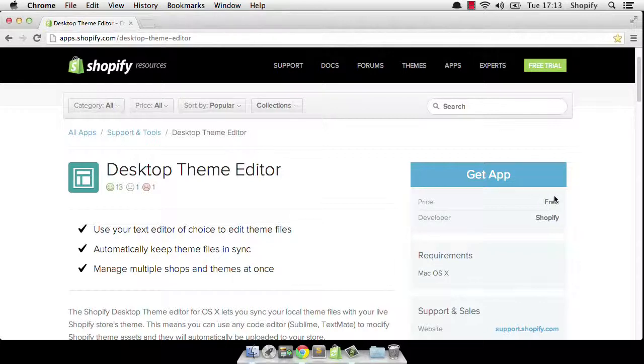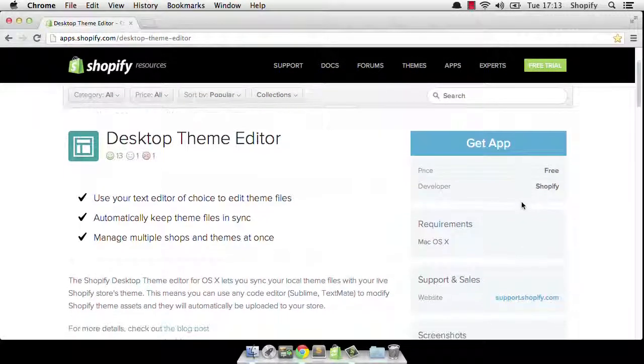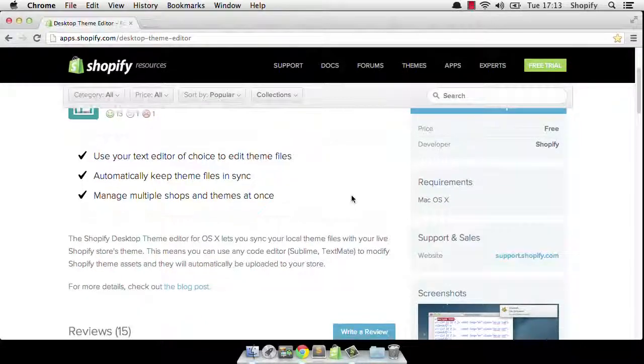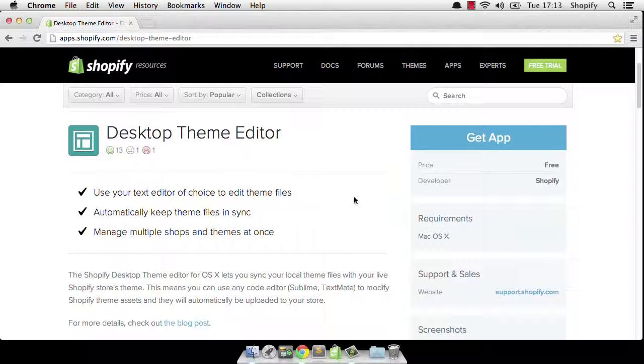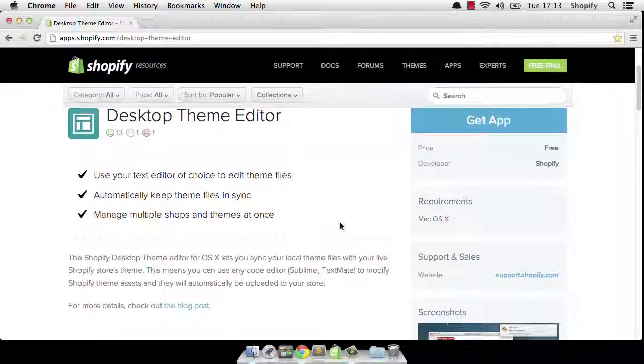You'll notice that it's a free app developed in-house by Shopify and is currently available for Mac OS X. So, just reading some of the information here, basically what it does, the desktop theme editor lets you sync your local theme files with your live Shopify store's theme. This means that you can use any text editor. You'll notice that I've got Sublime Text 2 down here to edit your theme, and when you make changes, either a change to an existing file or add a file or image or anything like that, the desktop theme editor will notice that and push those into Shopify for you. So if you go back to your site in your browser and click refresh, those changes will have been applied.